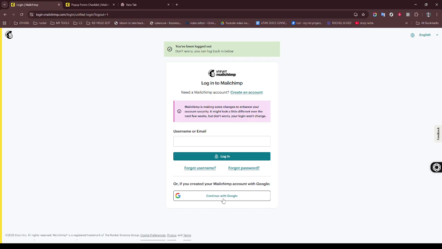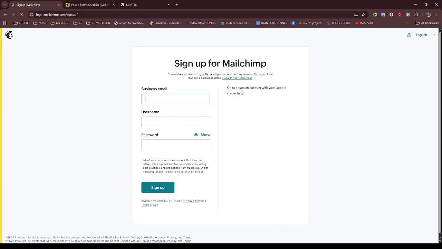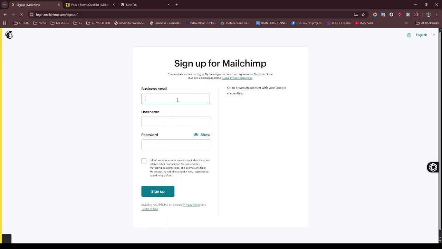Once your account is active, it's time to set up your audience. Mailchimp automatically creates an audience for you when you sign up, but you can customize it based on your specific needs. To import contacts, gather your existing contact list and import it into Mailchimp.